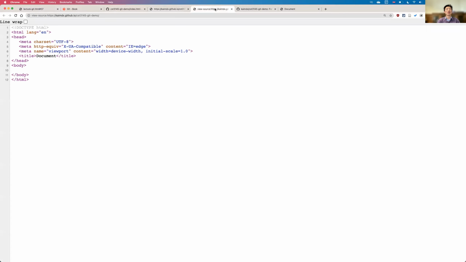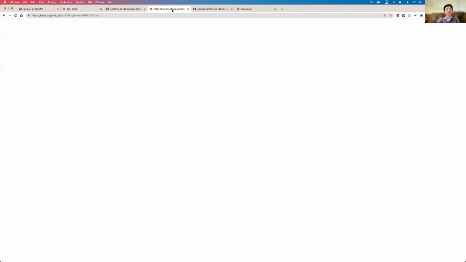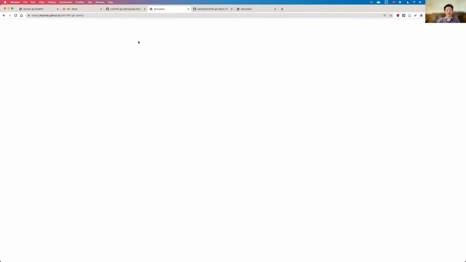Now if I refresh this page, oops, it's still not there yet. Wrong file. Okay, you can see now it has the H1 heading with the changes I just made. So this will be roughly the workflow you will do from now on: make changes locally, test that it's working, push it onto the server, and then you can see it on the GitHub pages.